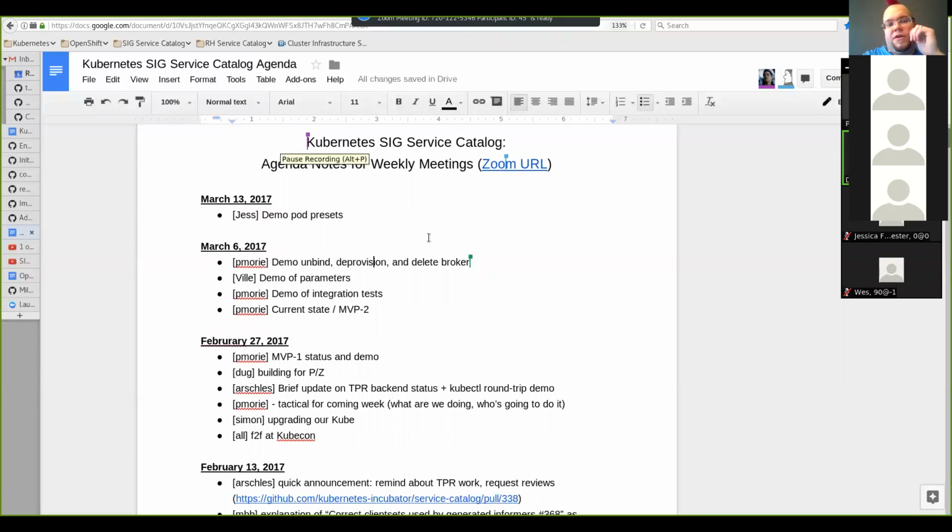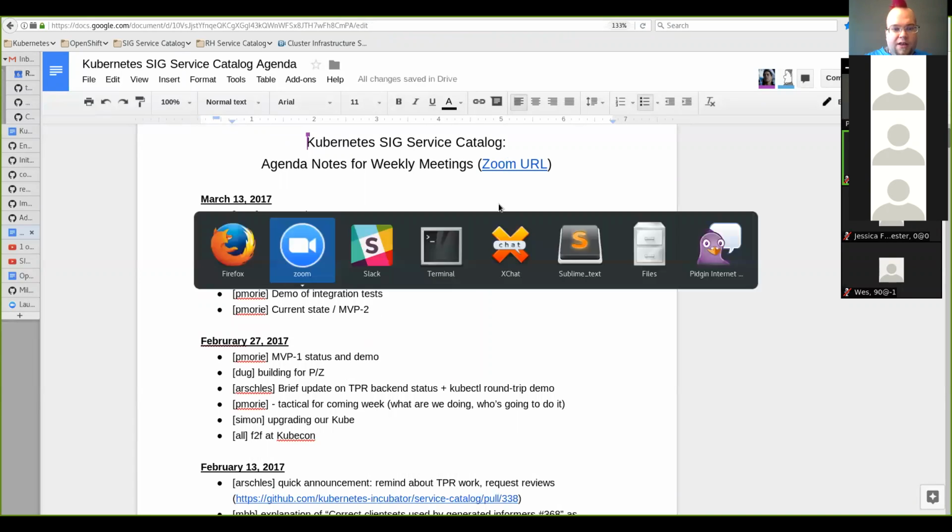Okay. So Jess was going to demo pod presets, which is what pod injection policy is currently called. But she is busy with some stuff for GCP Next, so she's going to do that for us next week. I am going to show delete broker and unbind. I hit a couple hiccups with deprovision that I didn't have time to fix before the meeting. So I'll just go right into that.